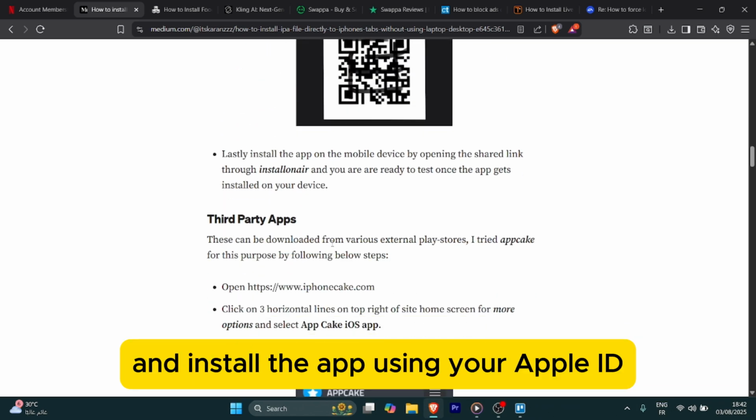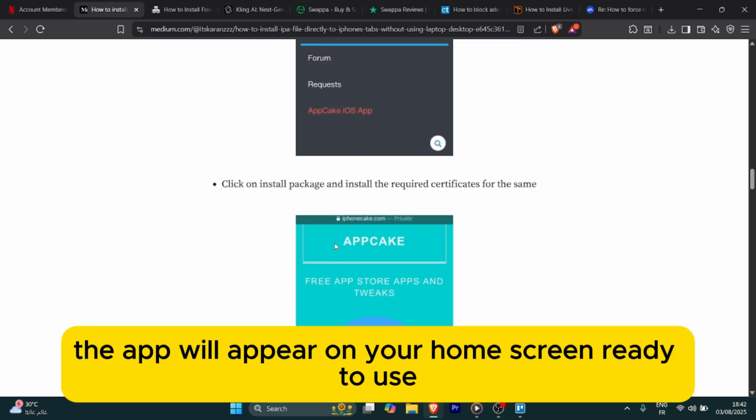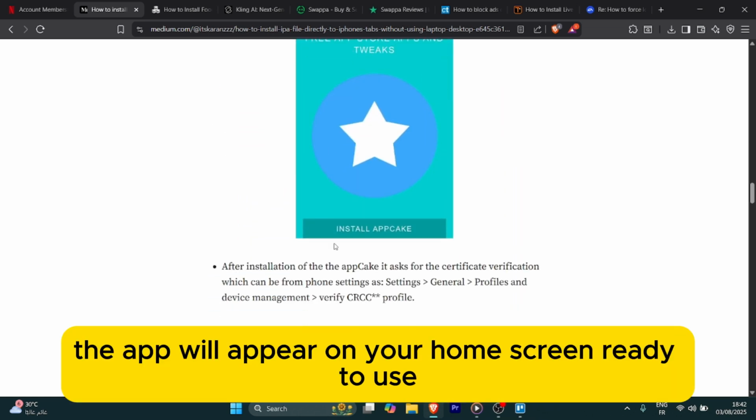alt-store will sign and install the app using your Apple ID. After a few seconds, the app will appear on your home screen, ready to use.